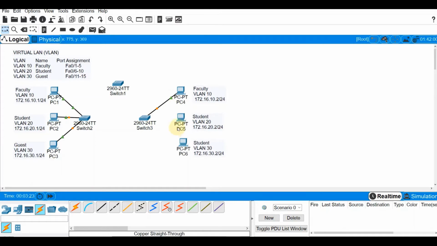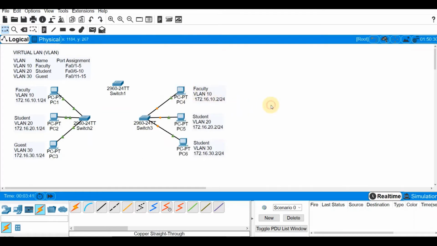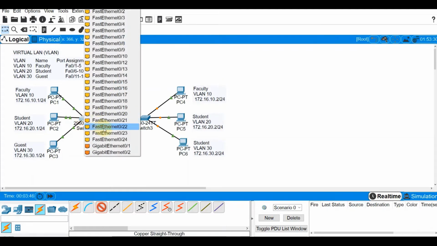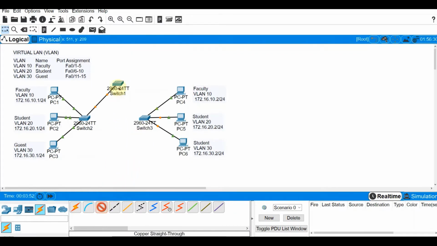And then for PC5, connect it on 10. That's still part of VLAN 20. And PC6 here is connected to 15. All right, now let me use FA0/23 to connect to switch 1, so 23 also, and 24 connecting switch 1 to switch 3. So this would be our trunk. All right, so let's start our configuration.